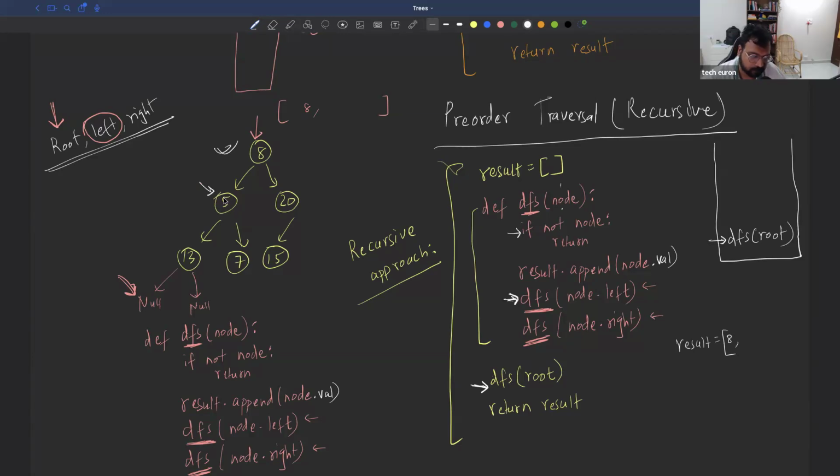Guys, are you following? Yes or no? Yes. Okay. Keep in mind that this function has not returned yet. Within the DFS root function, one more function call is made, which is DFS on node 5. I'm writing 5 here, but it is node 5. Again, this function will come here. If not node, this line will not run because the node value is there. Result dot append node dot value. What is the node? 5. So we'll put 5 here.